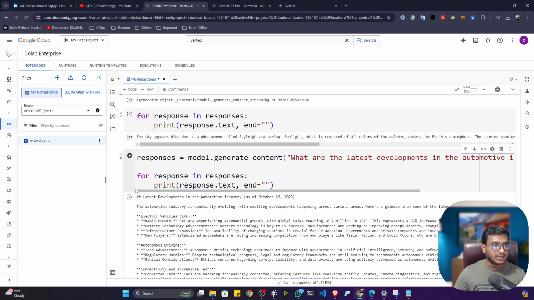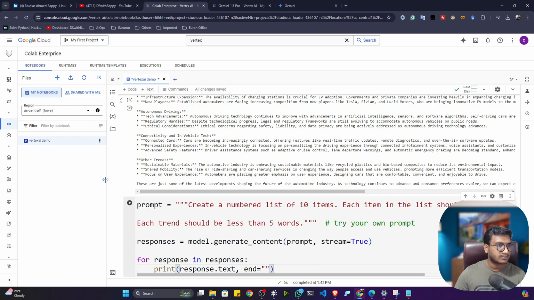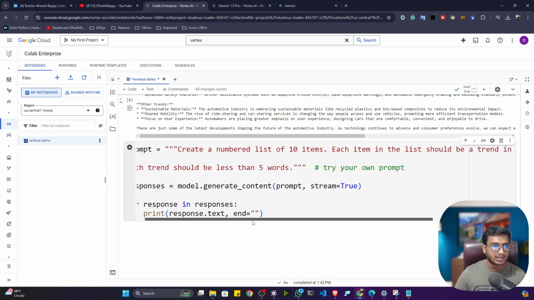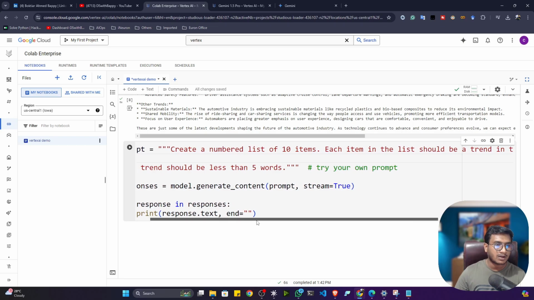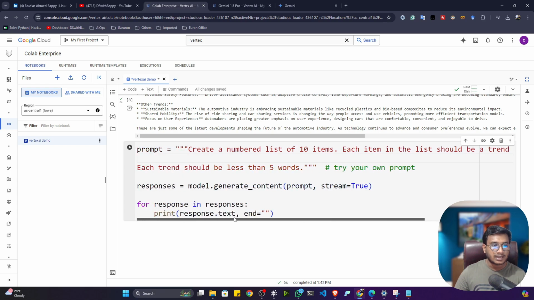Great. Now see, here I passed the prompt directly in the generate_content function. But if you want to pass it as a parameter, you can also do it. For this, I've created another example. So this is the example, guys. Just a minute. Just see that. So here I created a variable called prompt, and inside that I've written the prompt. Let's say this is my complete prompt: create a numbered list of 10 items. Each item in the list should be a trend in the tech industry. Each trend should be less than 5 words.